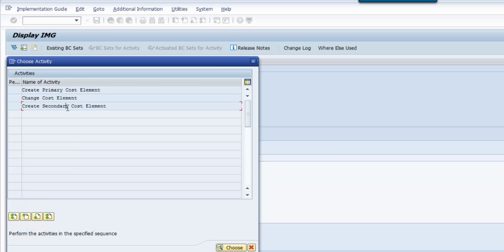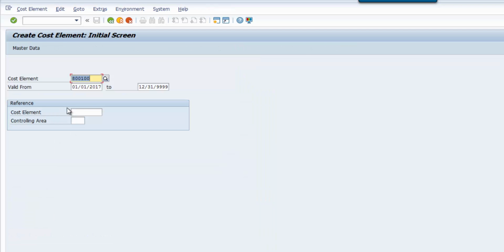We're going to create another secondary cost element, which is internal settlement. Now, if you wanted to, you could reference one from a different area.